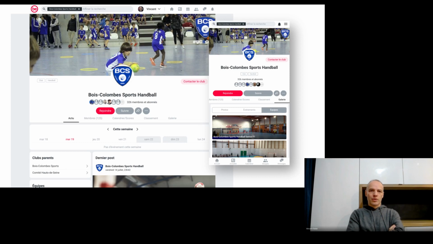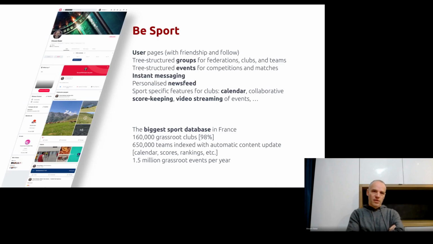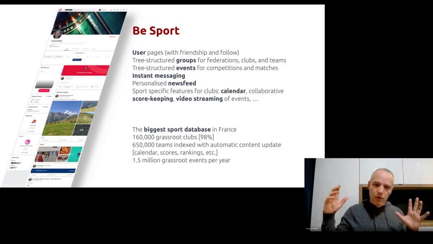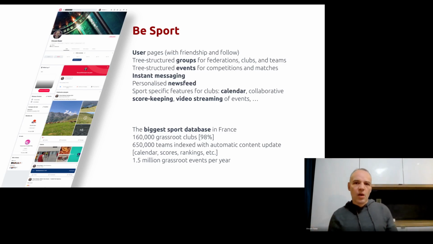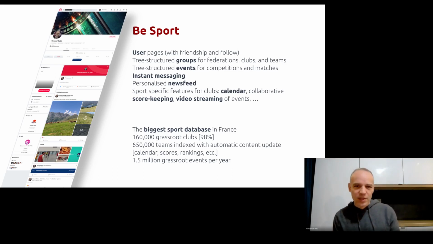For the moment, Bsport includes 98% of sport clubs in France and all their events at both professional and amateur levels. I've shown the web version of Bsport, but Bsport is also a mobile application for Android and iOS, all written as multi-tier OCaml programs with Eliom, NGS of OCaml, Ocsigen Start, Ocsigen Toolkit, etc.